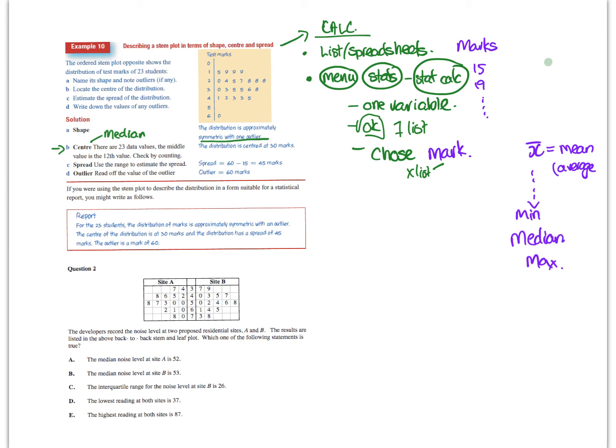All right, this down here is question 2. It said the developers record noise levels in 2 proposed residential sites. The results are listed in a back-to-back stem and leaf plot. Which of the following statements is true? So they ask a lot of things about the median or interquartile range, which we'll learn a little bit later.